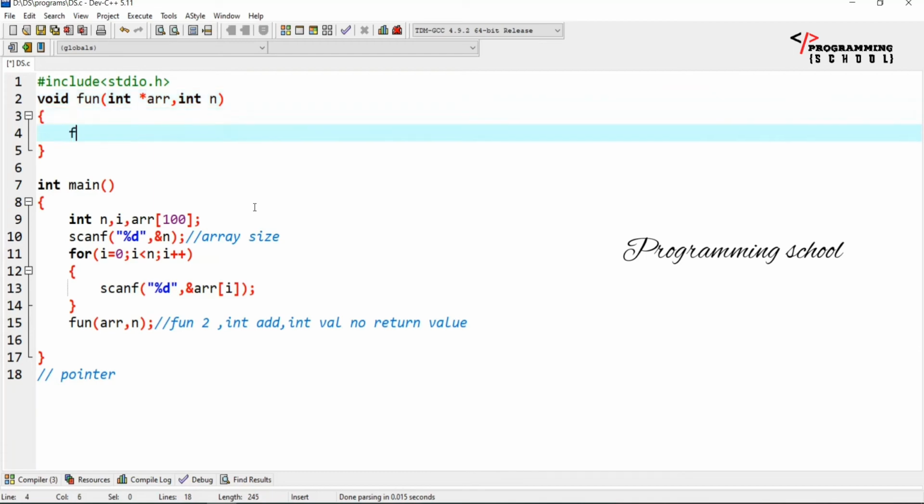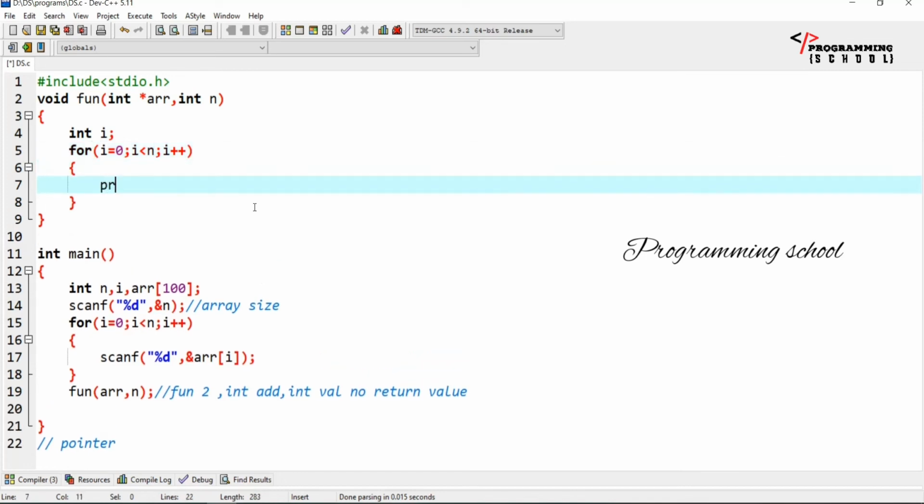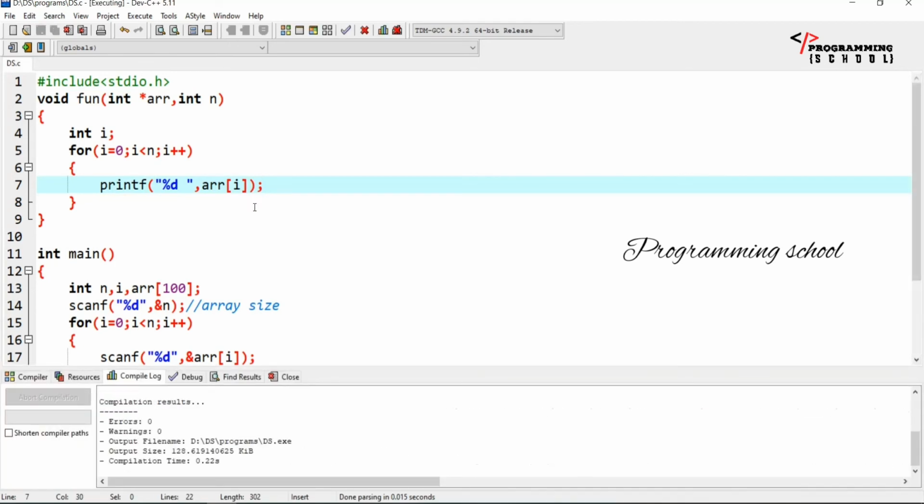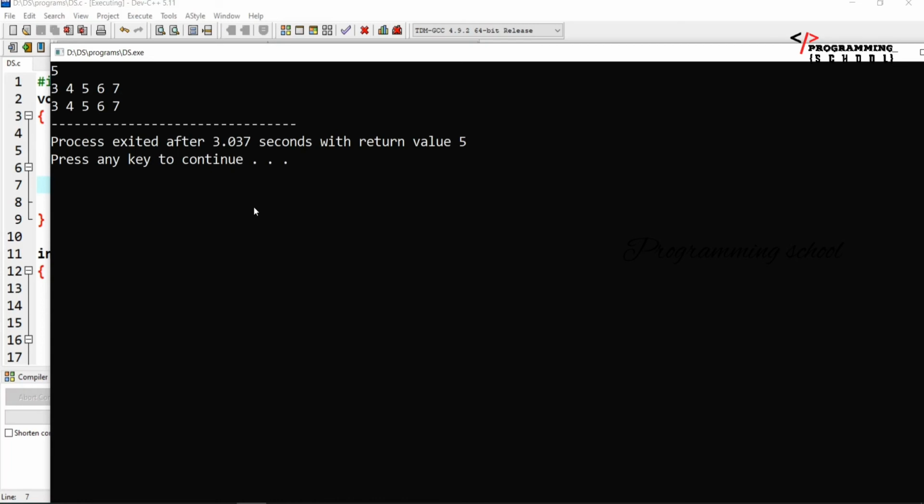Simply, I'm going to print at this position. I'm going to write int i, for i equal to 0 and i less than n, i plus plus, and print all the values. That's it, nothing else: percentage d comma space comma. The same thing I'm going to write here also. Simply I'm going to print what the values in the array are. That's it, 5 values, and these values are going to be printed here.